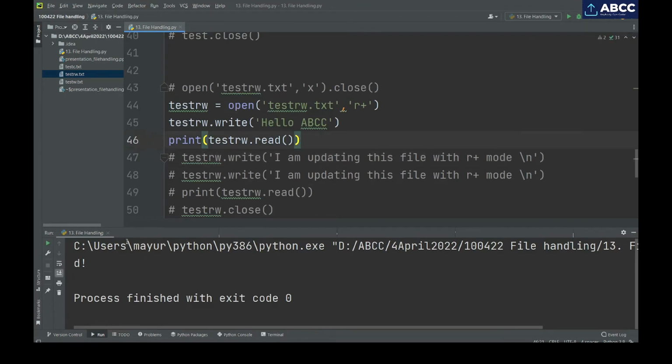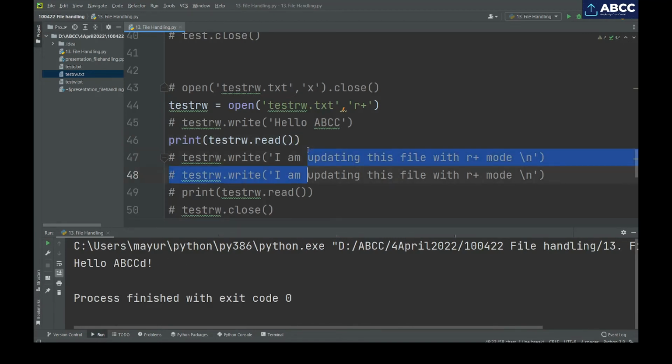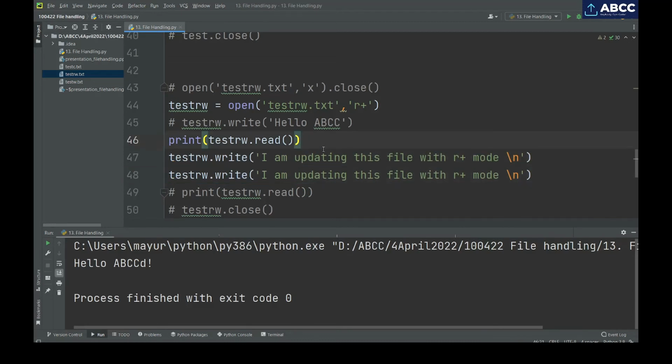Okay, fine. So here the write function is not going to work before read. So I'm going to comment it out, and we are going to only read and check whether it is working or not. Here it is working, hello ABCC. So after read, we are going to write something and see whether it is appending or not. Let's run it, and it is not throwing any error, but we haven't read.